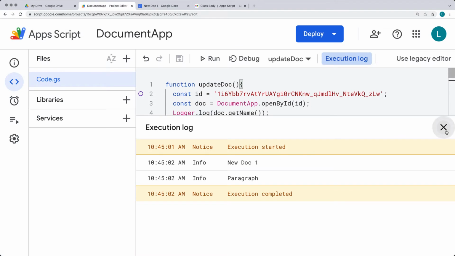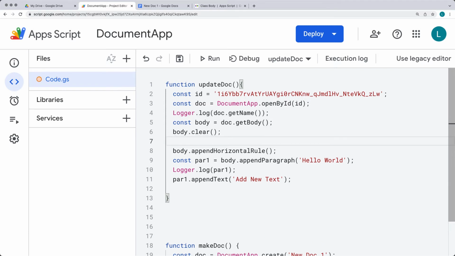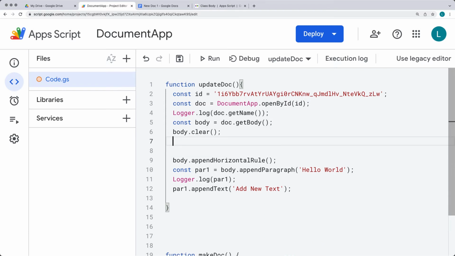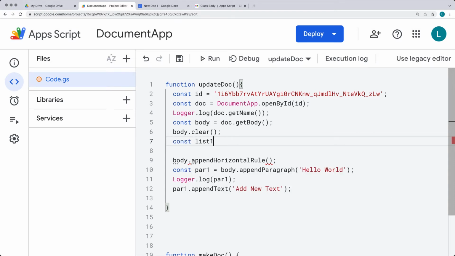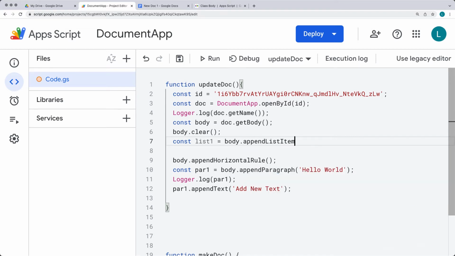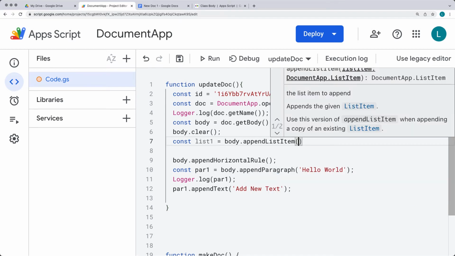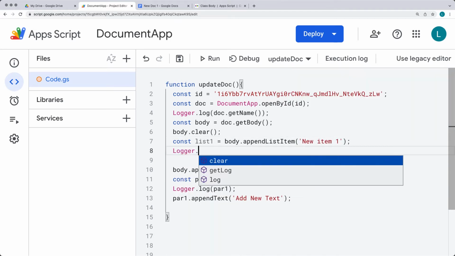Going back into the code, let's write some more content into the body where we'll append a list. So once we clear it, first we'll create a list, and we need to create a brand new list item. So give the list item a name. I'll call it list 1. And then using the body, append a list item into the body, and then what we want to contain within the list, and we'll call it new item 1. We can log out into the log.